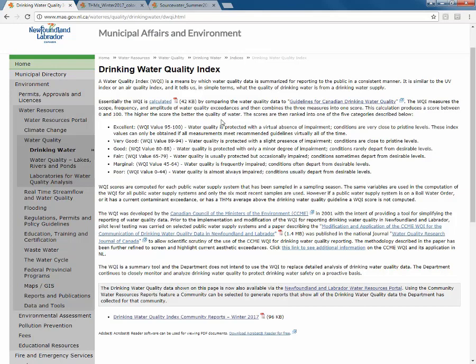The scores are then ranked into 5 categories: excellent, 95 to 100, very good, 89 to 94, good, 80 to 88, fair, 65 to 79, marginal, 45 to 64, or poor, 0 to 44. Water quality index scores are computed for each public water supply system that has been sampled in a season.